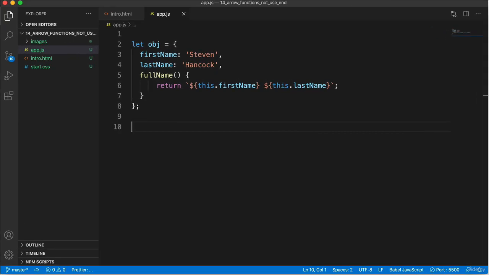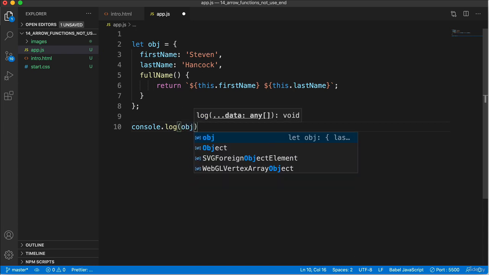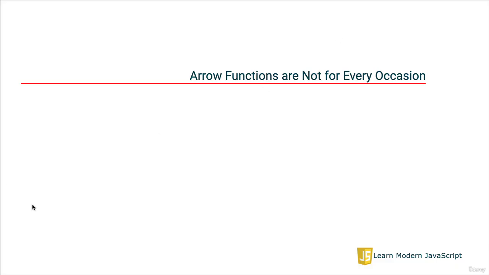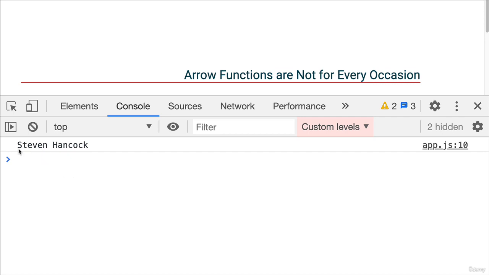All right, here I have a simple object created with an object literal. I have a first name property, last name property, and then I have a full name method that is set up. And this is using a traditional function right now. So let's go ahead and log to the console whatever is returned from this method, obj.fullname. We know how this is going to turn out for us because we know that this particular application works. We get the first and last name showing up.